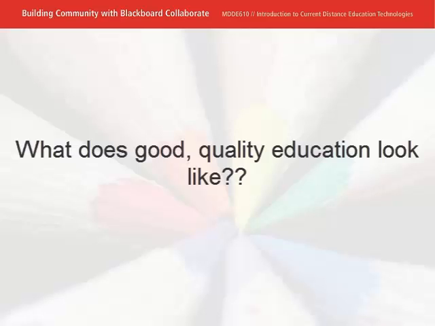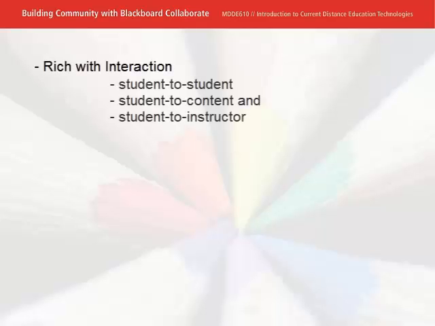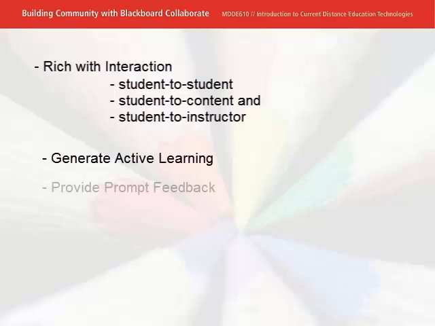We began this presentation with two questions. What does good, quality education look like? And can Blackboard Collaborate contribute towards a rich and fulfilling learning environment? We have seen that quality learning occurs in environments that are rich with interaction, generate active learning, provide prompt feedback, and respect diversity. We found that the tools available in Blackboard Collaborate supported these points.